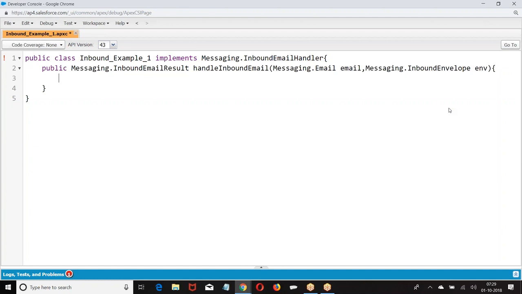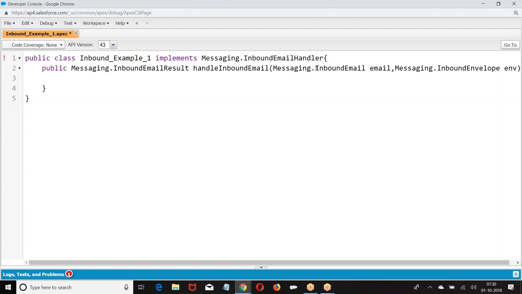In this, whatever mail is coming from the external system to Salesforce is given as messaging.inbound email. The mail we received from the external system, the mail you are sending, is received and saved in messaging.inbound email.